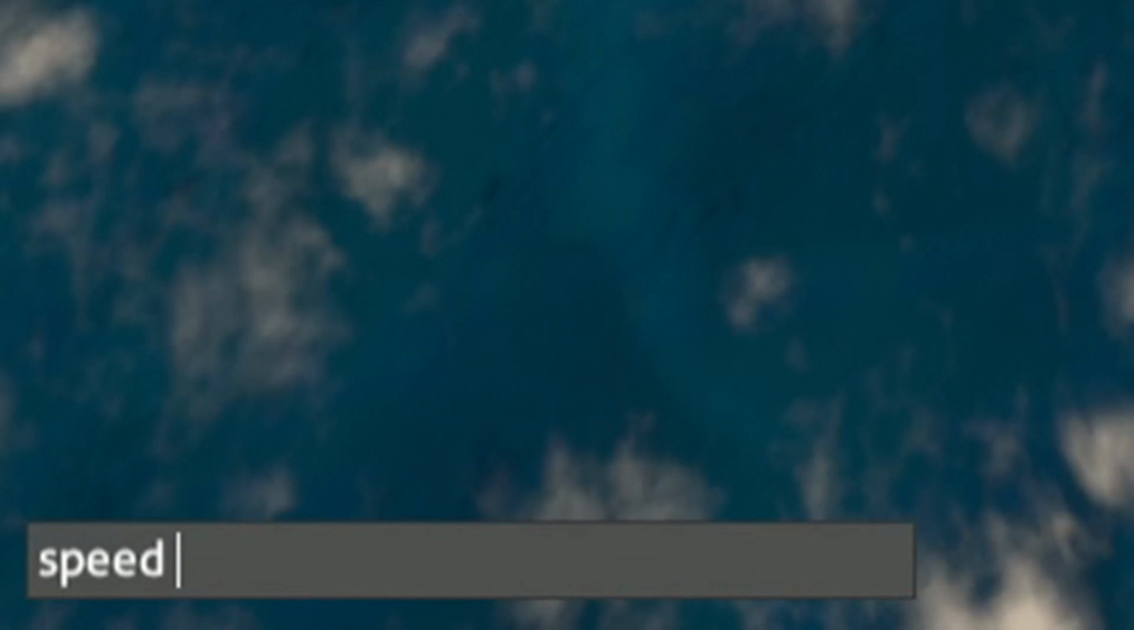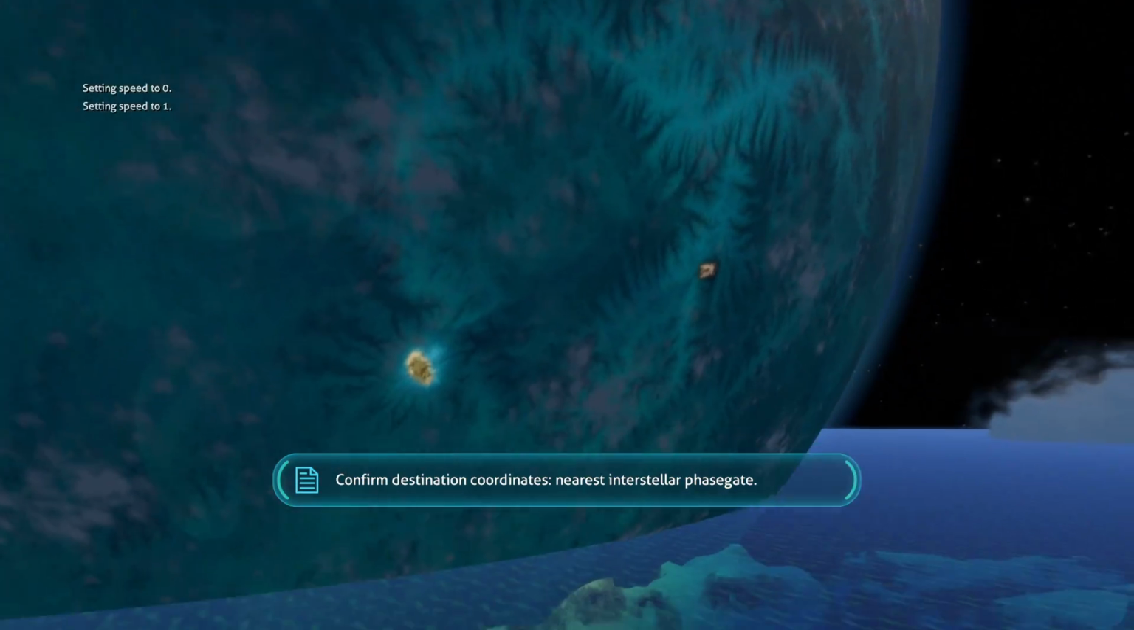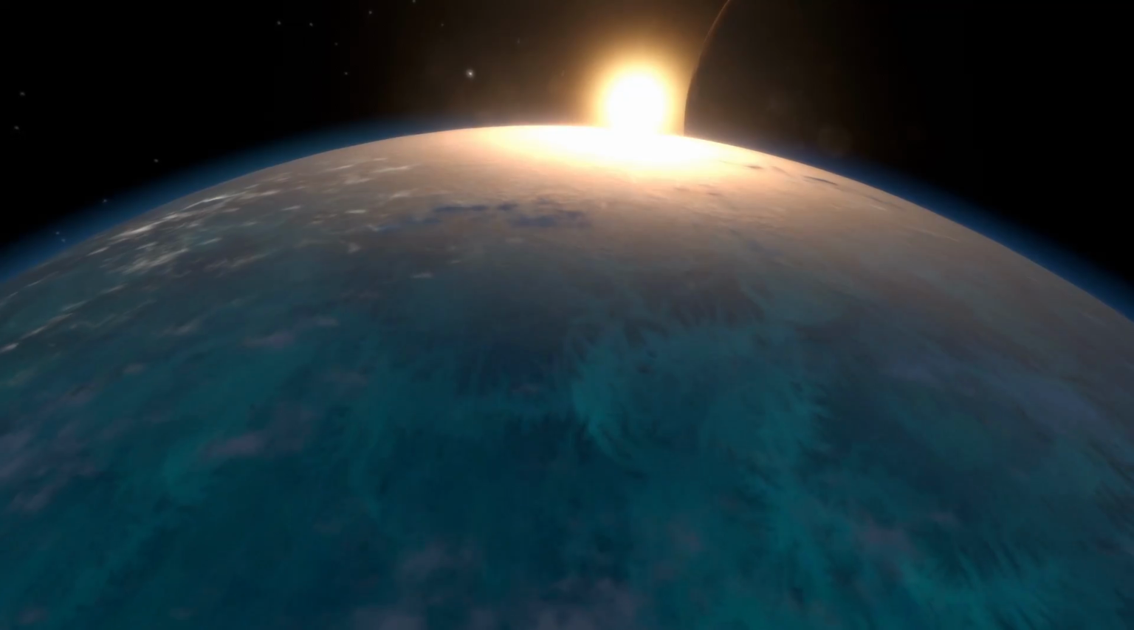Let's play it again. You can see all these different, it's just all a really cool opportunity to look at the planet like in a way you wouldn't really be able to do so before. And let's set speed to 0.